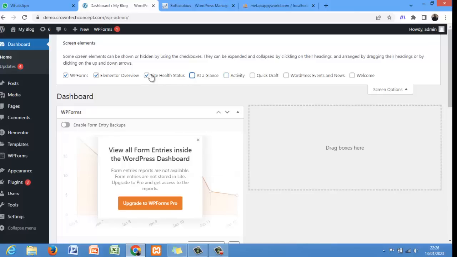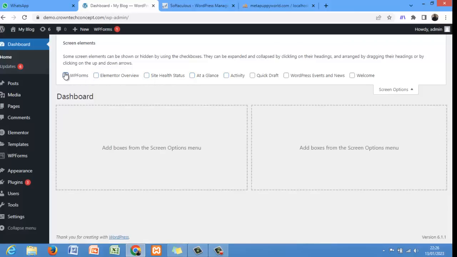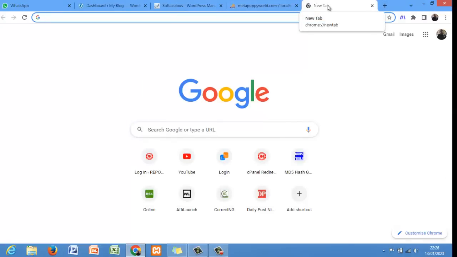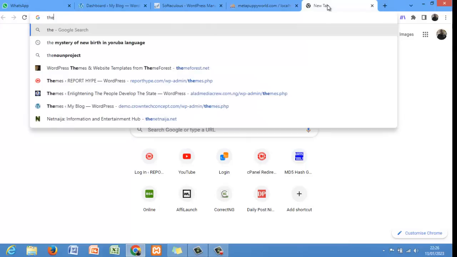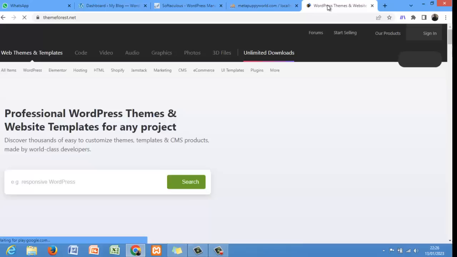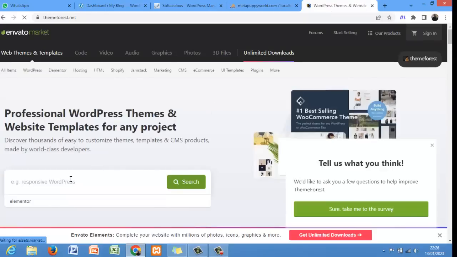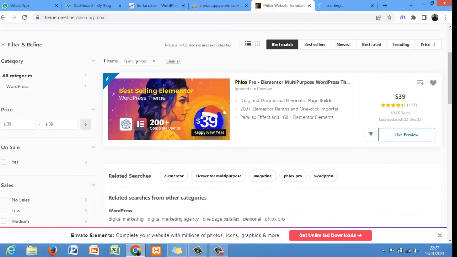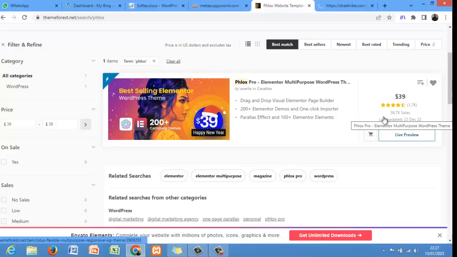Now today we want to learn how to create a corporate or business website. To do that, we need a particular plugin and a particular template which I call the Phlox template. Let's go to Theme Forest. This is a premium template that is not free because of the work it is doing. Let's search for Phlox here to see the price. This is the template we are going to be making use of. You can see it is $39.